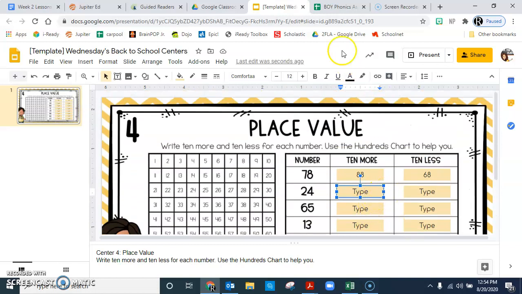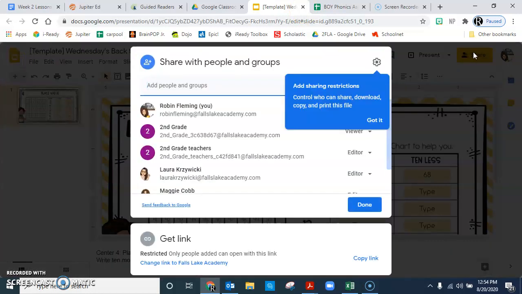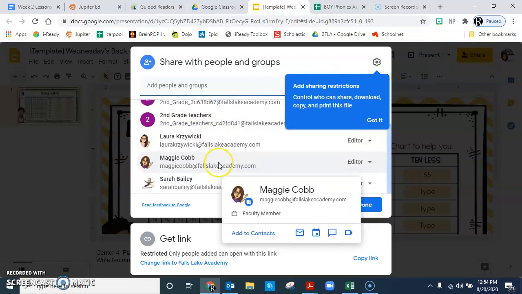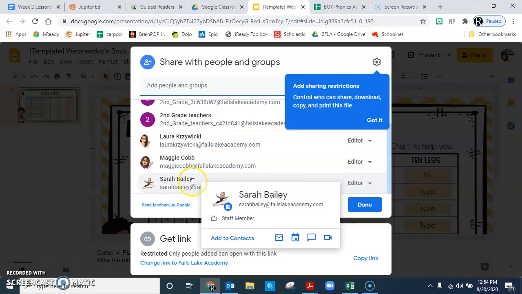You're going to leave the page and it will save in your Google Drive, or you can click Share and select your teacher, either Miss Fleming, Mrs. Krzywicki, Ms. Cobb, or Miss Bailey. And then when you do that, click Done.